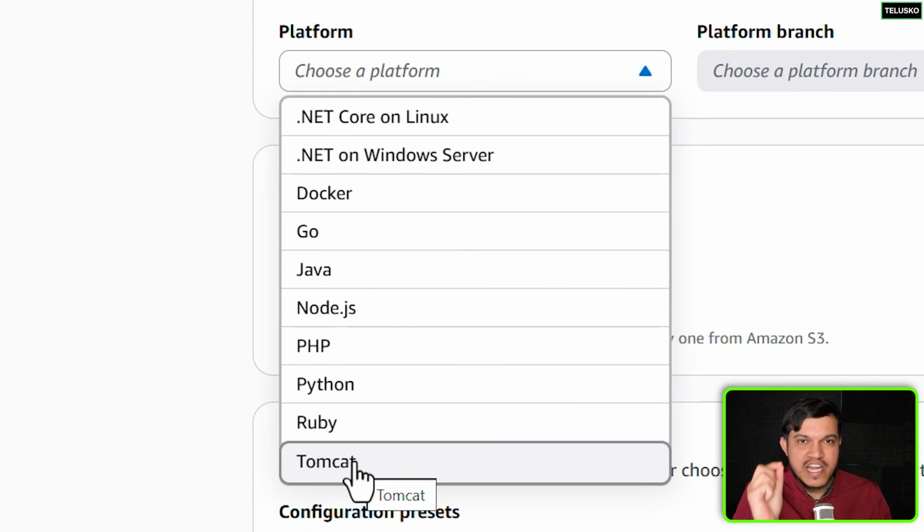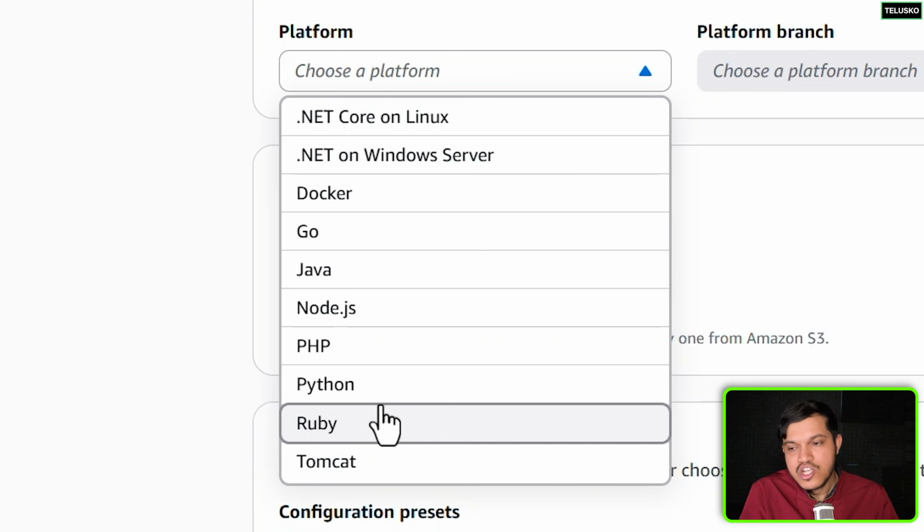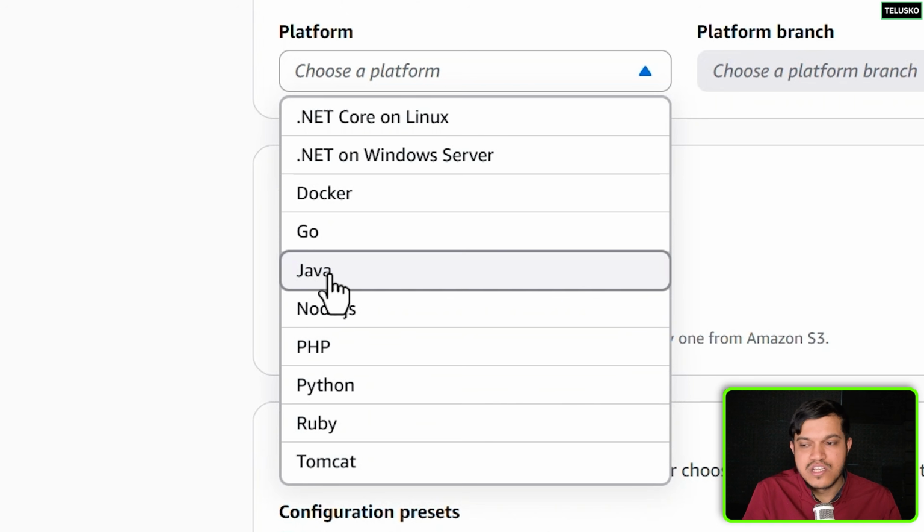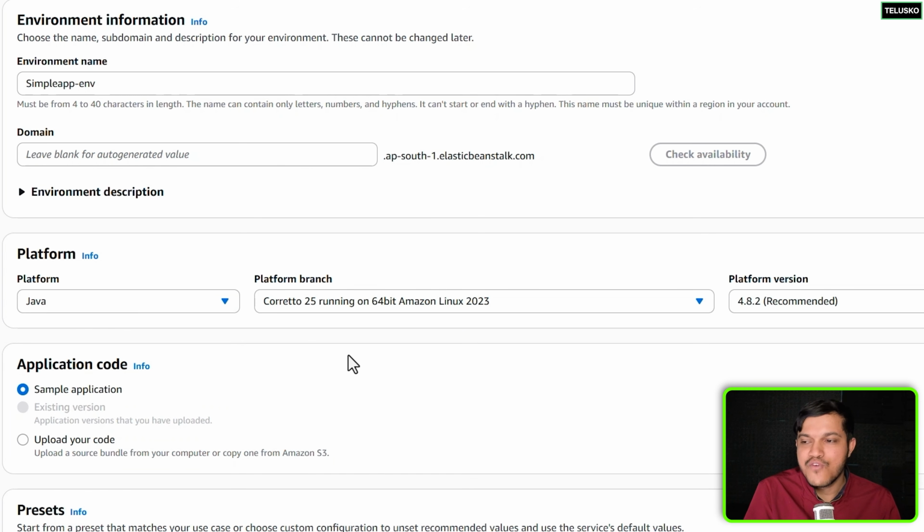If you had generated the war file of the project which we have created, then you had to choose Tomcat. Since we have generated the jar file, you have to go and choose this Java. I have clicked it. By default it has selected some of the platform and the platform version. Let it be. You don't change that.